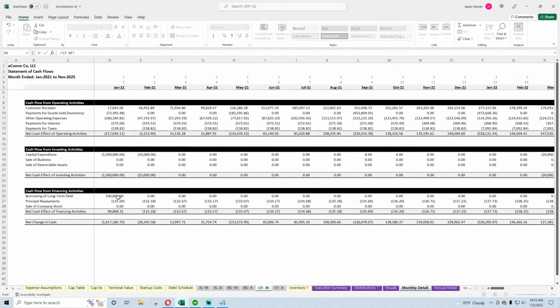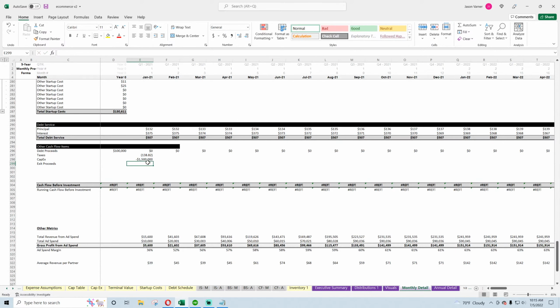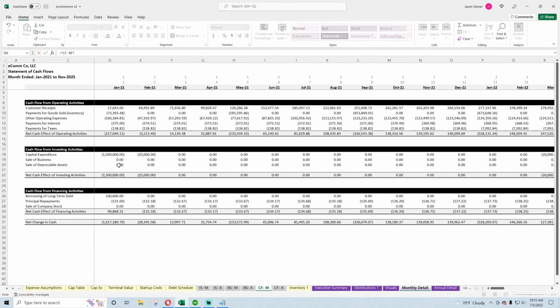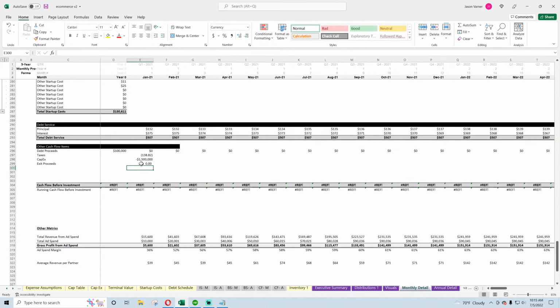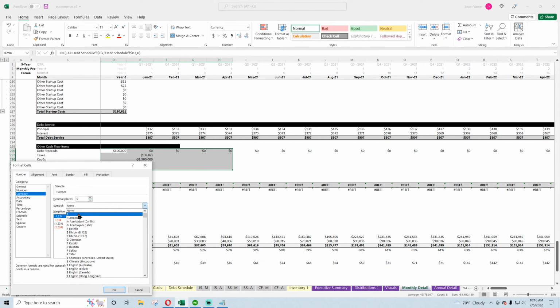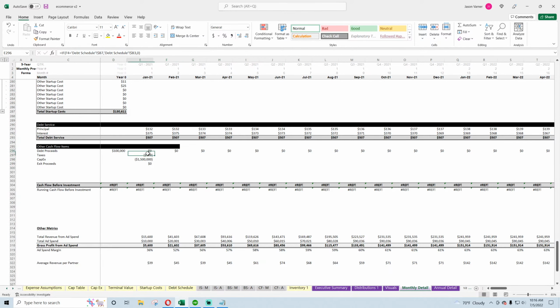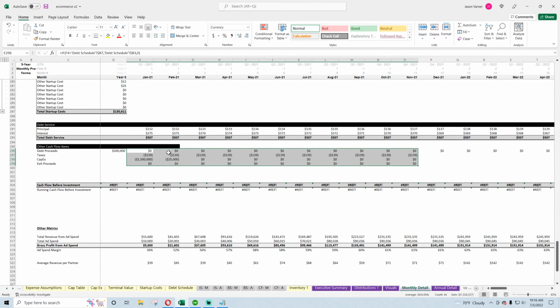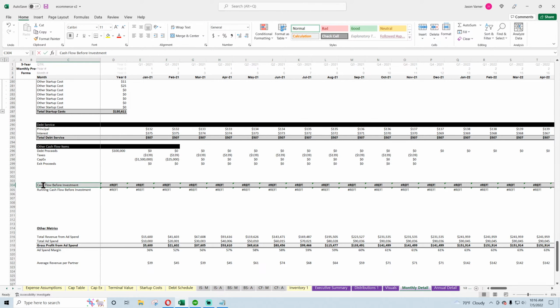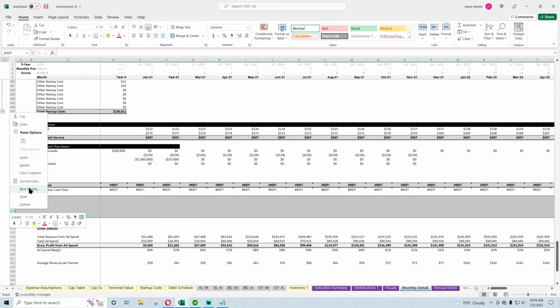CapEx. And then exit proceeds are these two here. Okay. Now this should have, so this is just cash flow, running cash flow. We'll call this cumulative. These other metrics are fine. We can delete 307 to 311.